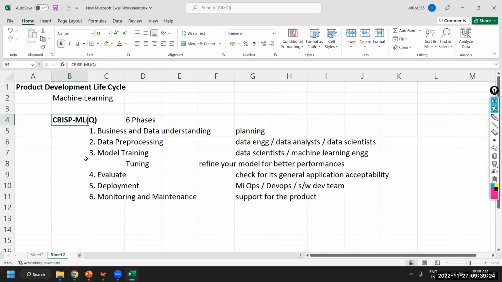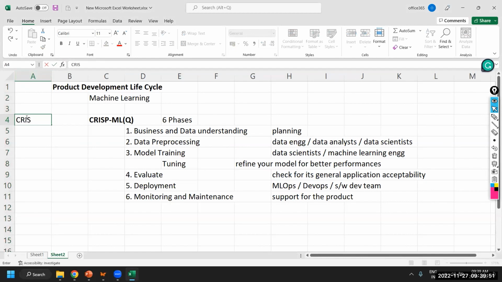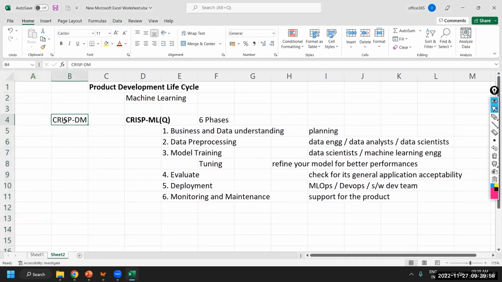Now, how many of you actually know what was the previous development lifecycle standards that were followed? This is the current one. CRISP MLQ is the current one. But what was the previous one? This also contains 6 phases. Okay, I'll basically write it here. This also has 6 phases. And these 6 phases are like this. I'll write.